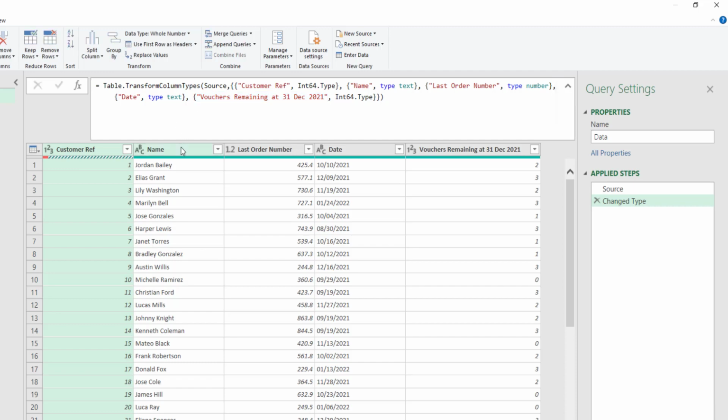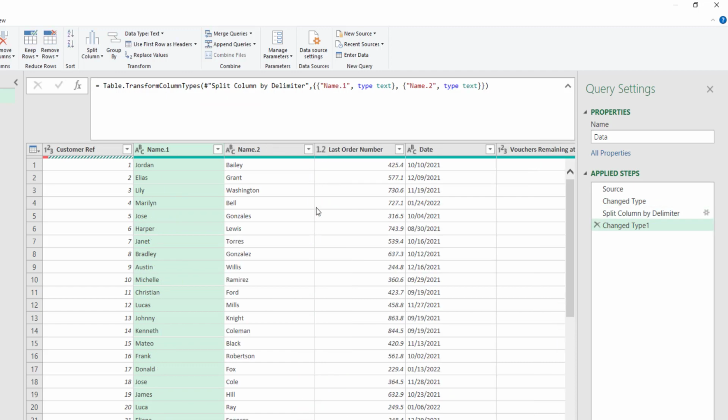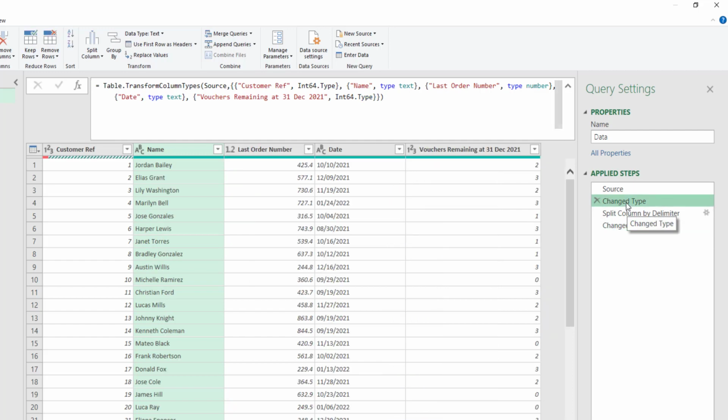Secondly, if we look at this name step, and we just click on it and then go to split columns by delimiter, and then choose a space character and click OK, you'll notice over here in the applied steps that we split the column by delimiter, but then had the change type step applied again, even though it was already a text data type. So let me delete both of those. So this change type can create unnecessary steps, which we just don't need.